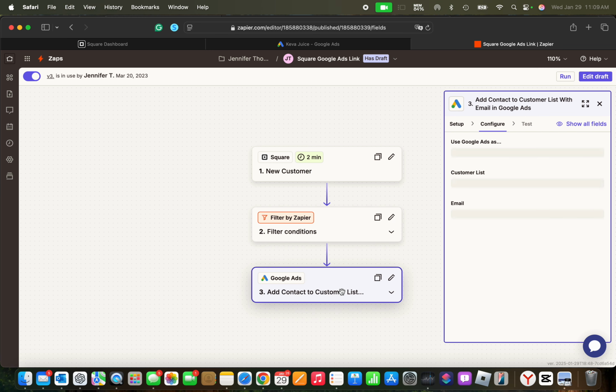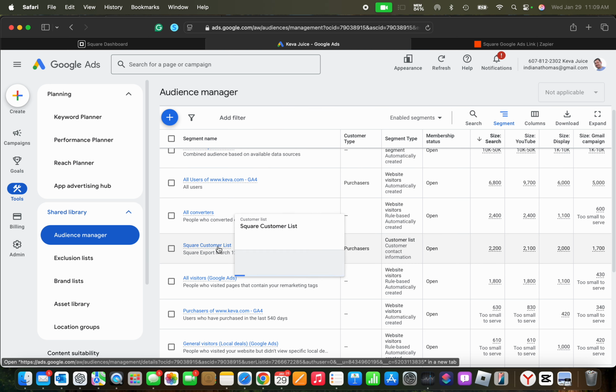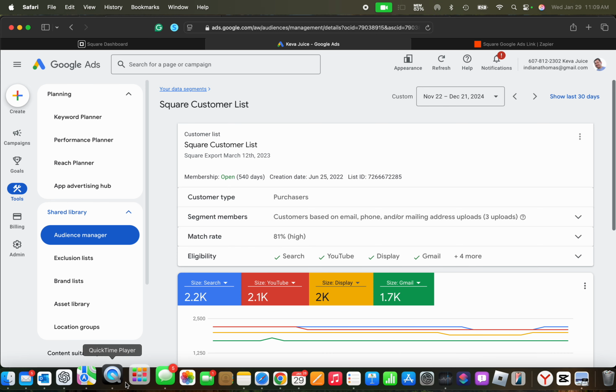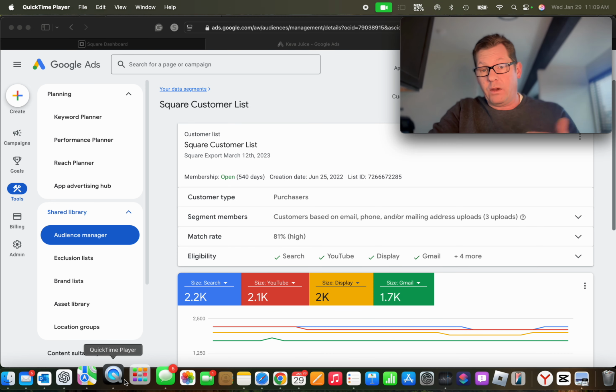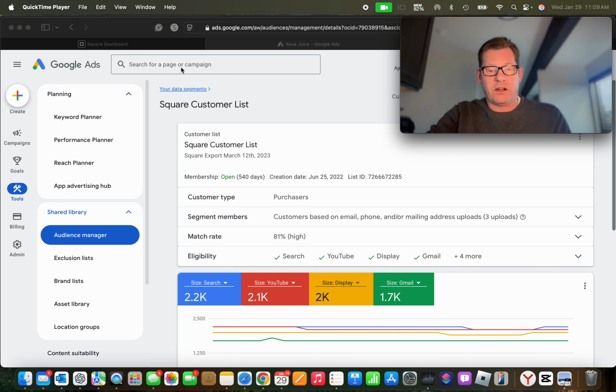And then the last thing it's going to do here is if the conditions are met, it's going to publish those to the Square customer list in Google Ads. So you can see that in the last 30 days, if I click on this list right here, because we're a smoothie business, so this is the winter for us. So it's slower in the winter, but you can see in the last 30 days, there were 2,200 orders that were taken where the customer included their email address. And of those orders, 1,700 of those were Gmail customers.